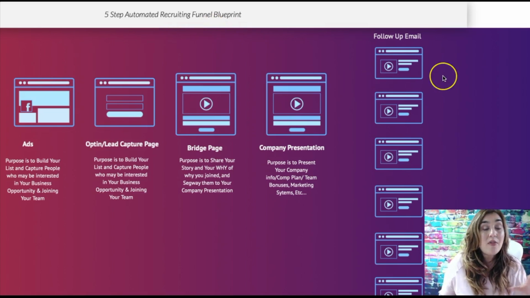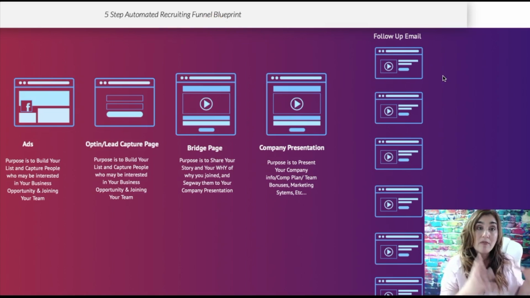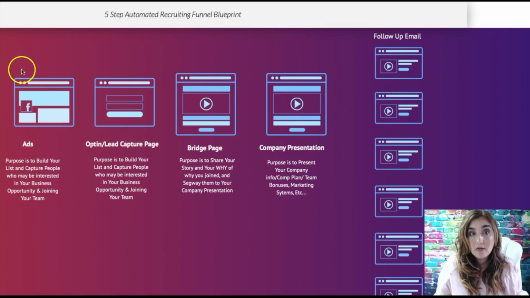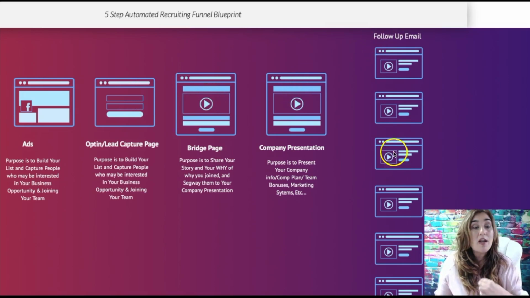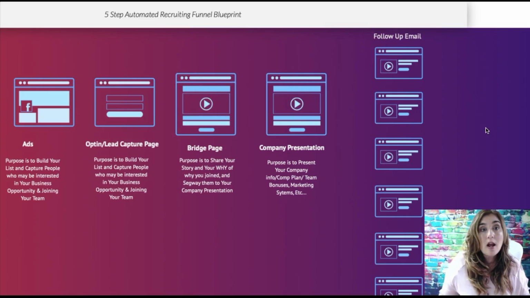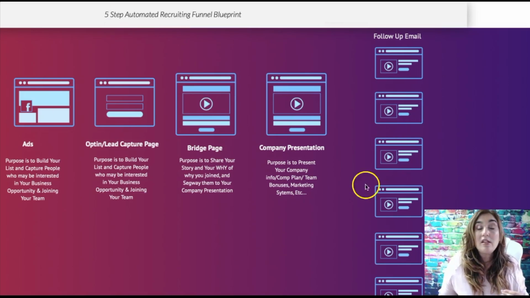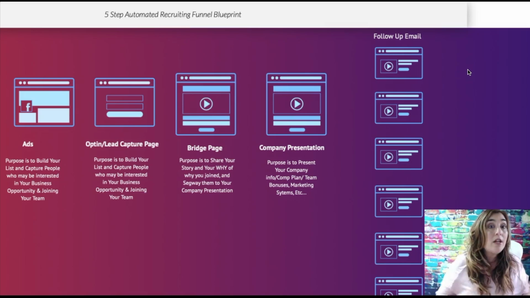So here we have the breakdown of our funnels. Before we get into the purpose of each component, let me just go ahead and show you what we have here, okay? So the first thing we have are ads, right? You need a marketing strategy. You can have your opt-in page, your bridge page, company presentation, and a follow-up, right? But if you are not getting exposure, if you are not getting eyeballs to your offer by driving traffic, none of this is going to help you. You have got to start creating a marketing strategy to drive traffic to this process.